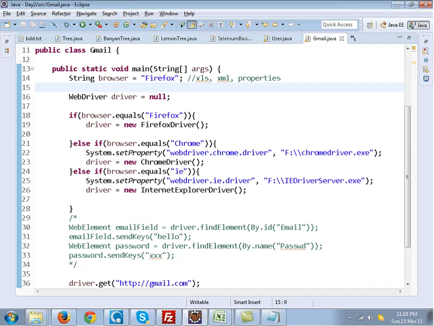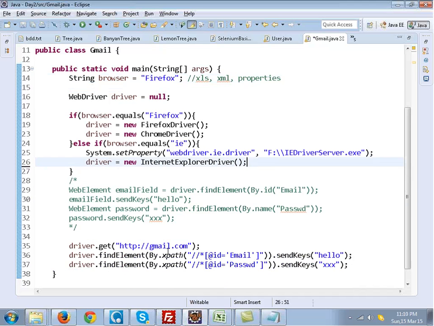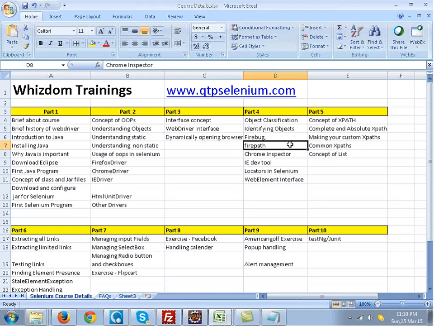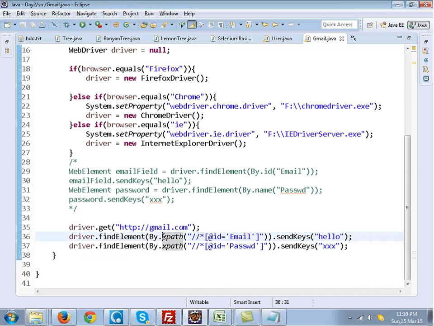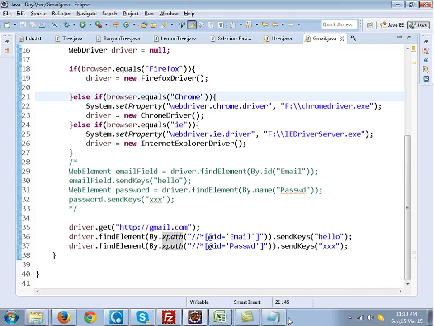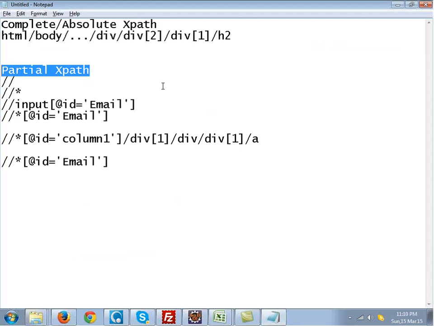You have to take the advantage of the interfaces. Open the browser dynamically, go to the websites, detect the elements by ID, by name, by XPath, anything. So this is about part 4, which is object classification, identifying elements, Firebug, Firepath, Chrome Inspector. Locators in Selenium, I talked about. Locator is nothing but what you write after By dot. These are the various locators. We'll talk about all of them, just be with me. I talked about three of them: ID, name and XPath. We saw XPaths are of two types, complete XPath and partial XPath.